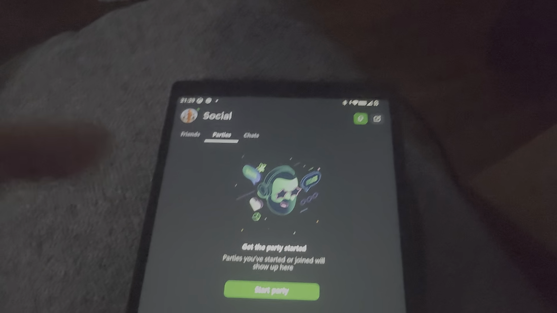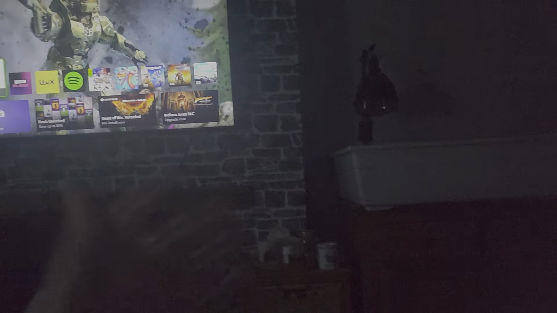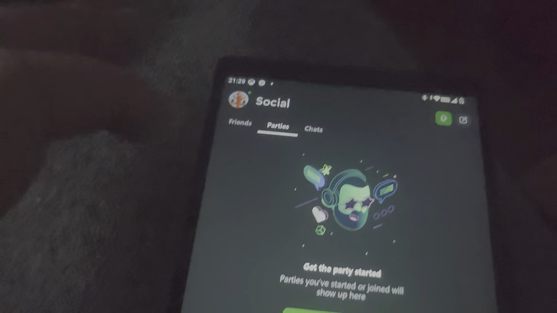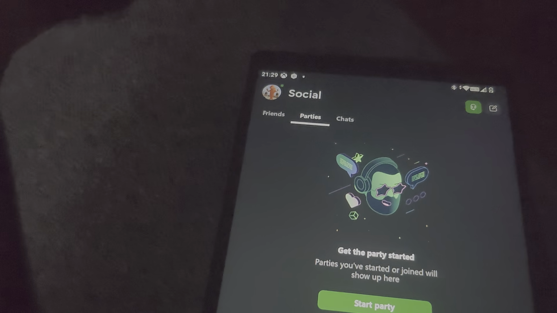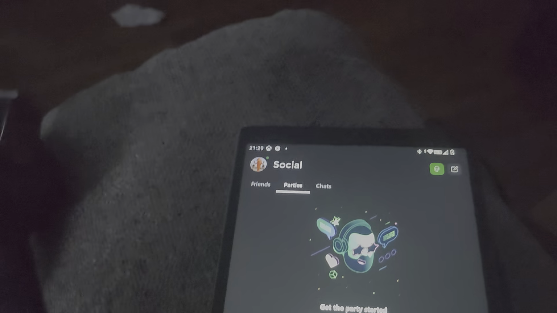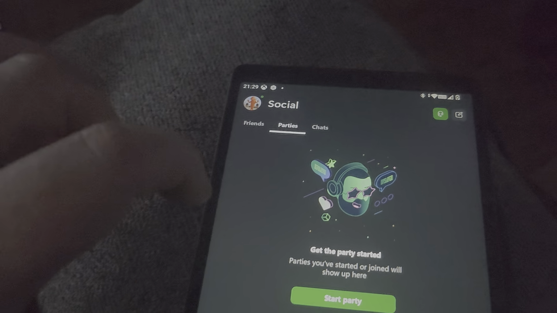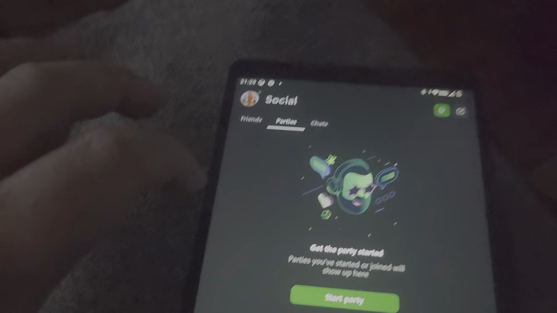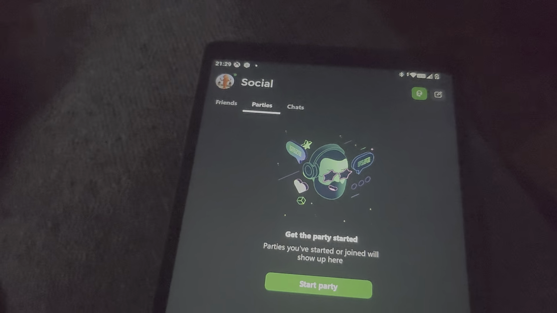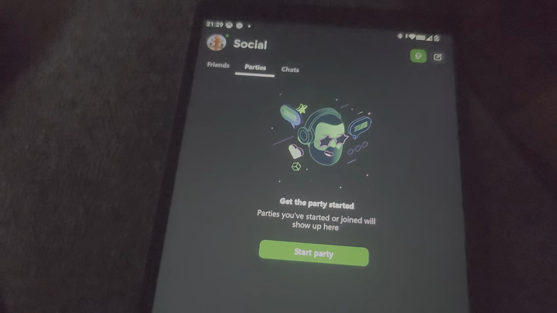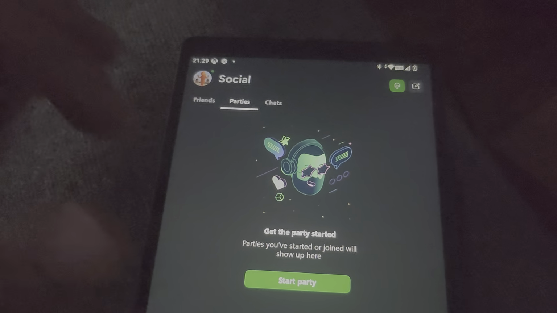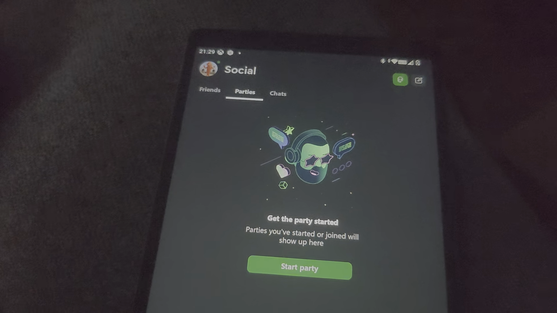So in today's video, I'm going to show you guys how to use Bluetooth headphones on your Xbox Series X, S, or even Xbox One. The first thing you need is your Bluetooth headphones connected to your tablet or your phone. Then you download the Xbox app through the Google Play Store or the iTunes App Store. Then click Start Party.